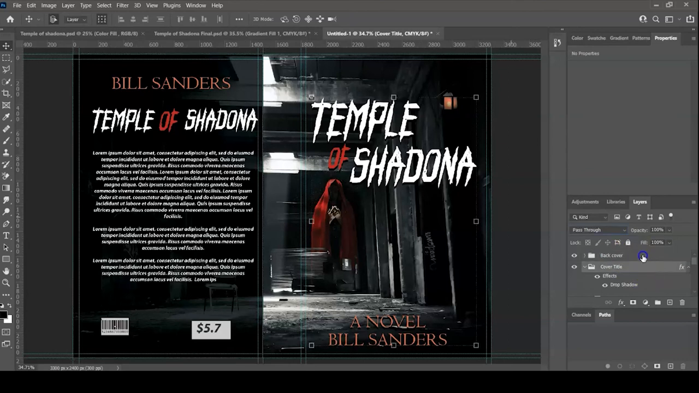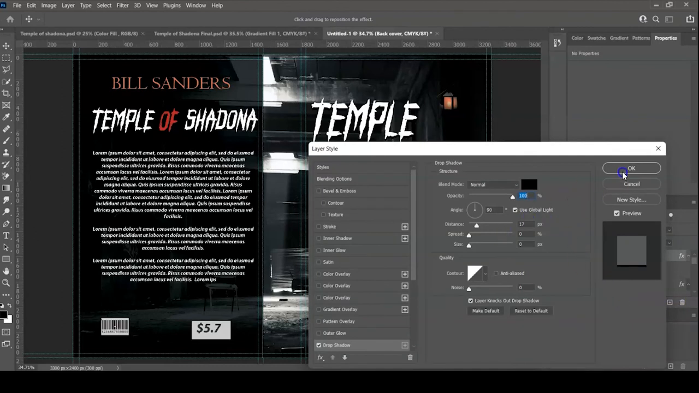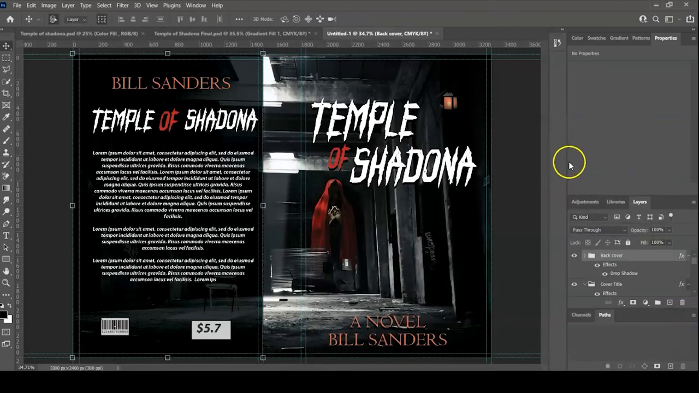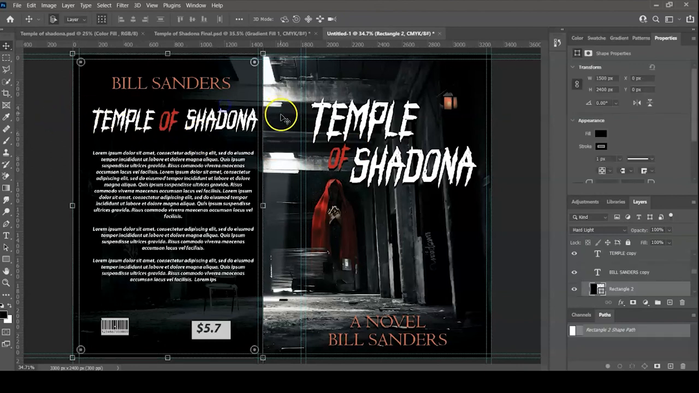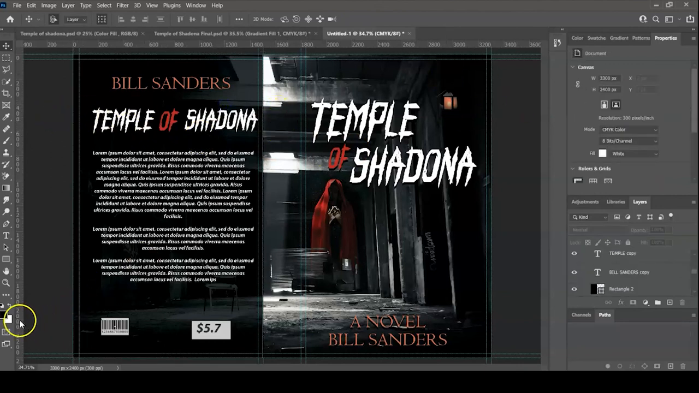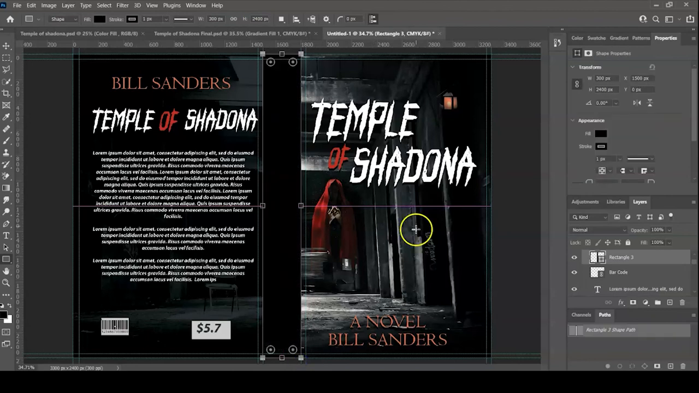Select it. Let's apply drop shadow. The same 17 is okay. Now the last place we are going to work on is the spine. Having selected this color for the back, we maintain that, create another rectangle. Let's select this.